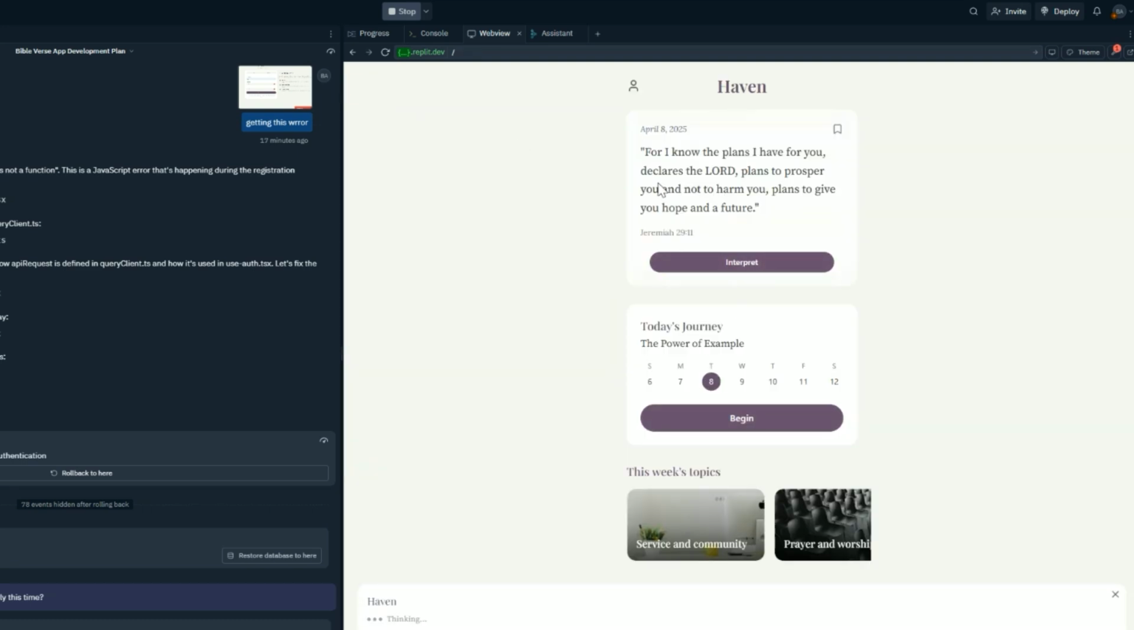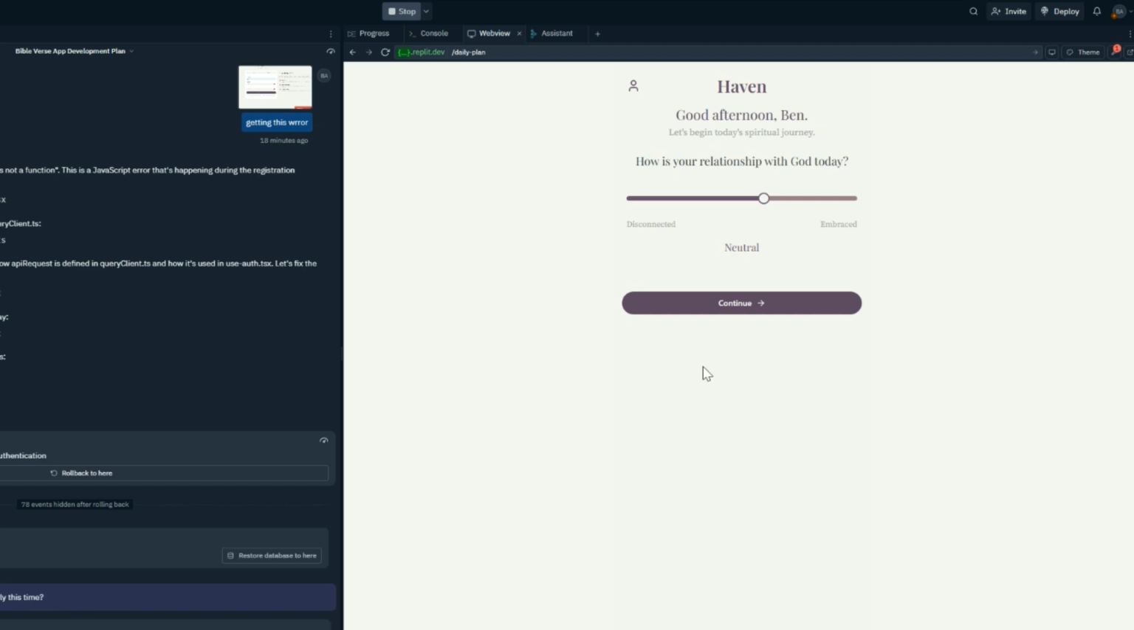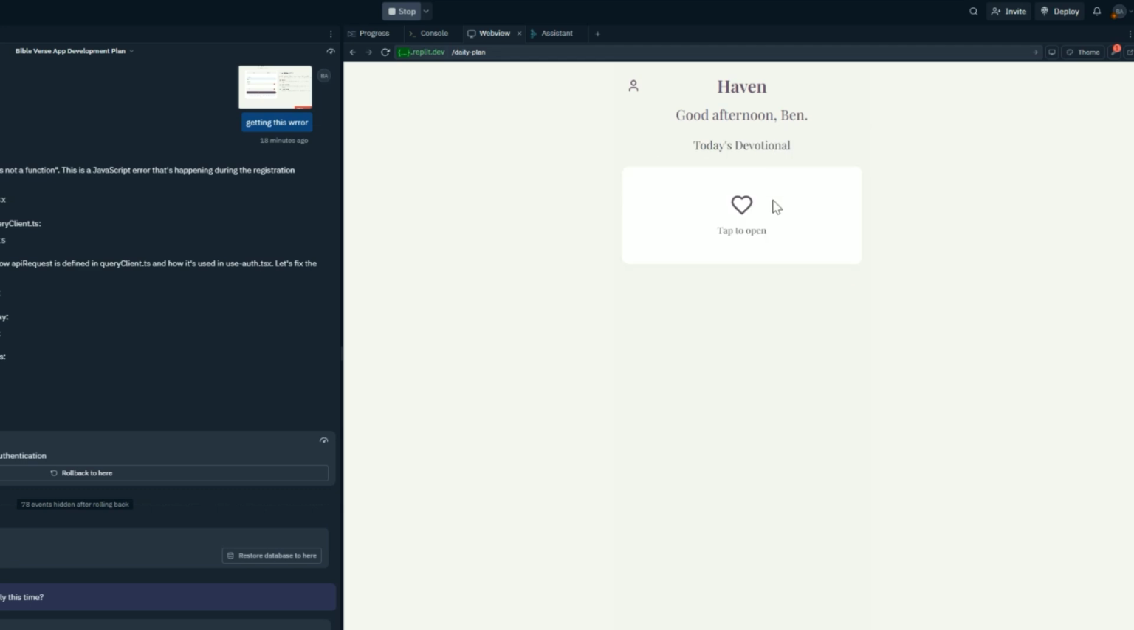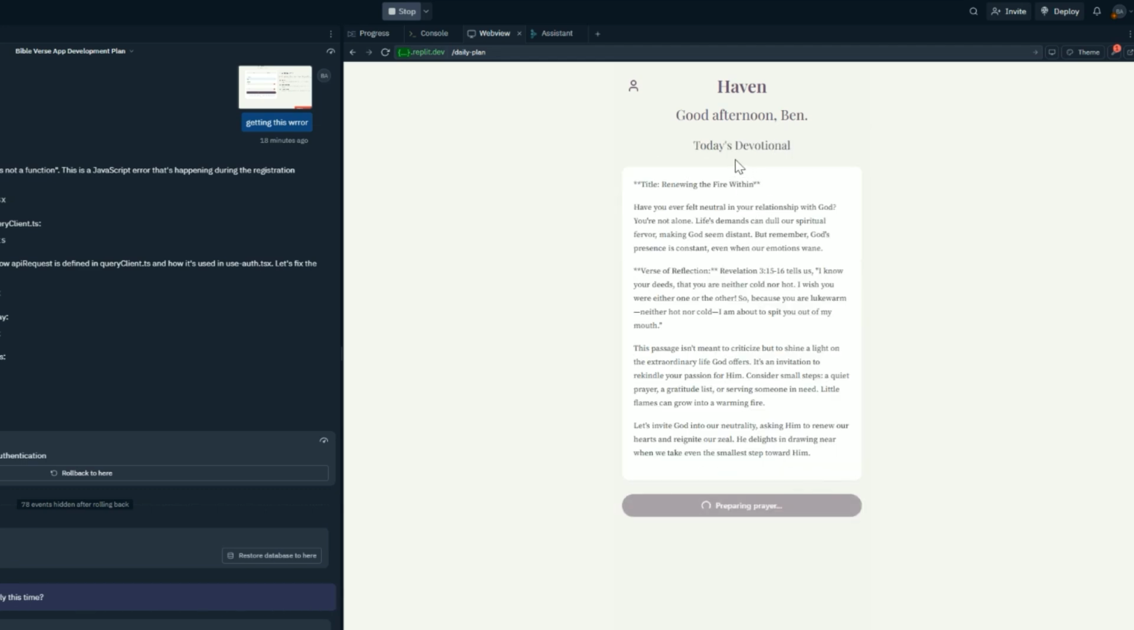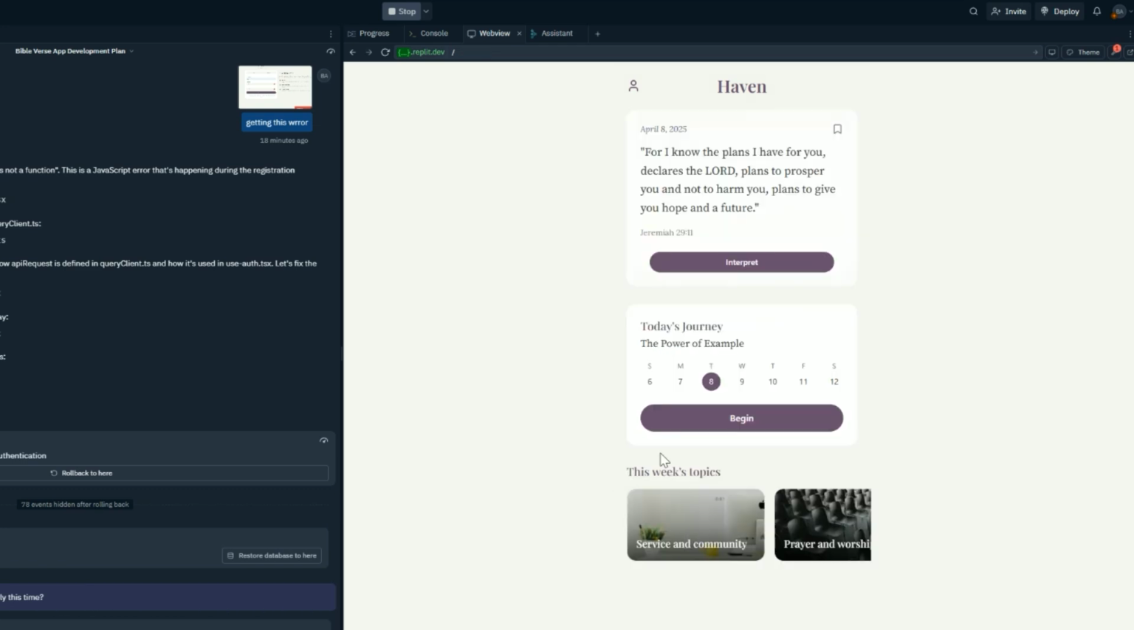We also have streaks. We can interpret this Bible verse, and ChatGPT is actually hooked up and interpreting it for the person. We can make this even better, but it's pretty good. We can begin the journey and basically go through a devotional and a prayer. I mean, this is pretty extraordinary. For $4.50 and an hour and a half of your time, it's not perfect, but pretty good. We didn't do this week's topics yet, and we do have a ChatGPT functionality here. Lots of little things we could do to make this better, but I'm really happy with what we got.